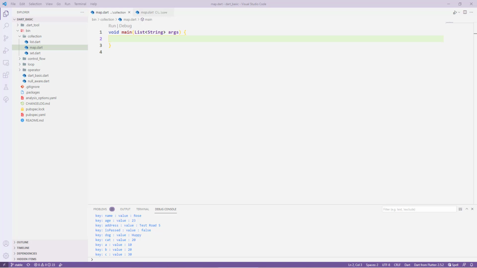Let us continue with our lesson, and in this lesson we are going to learn about another collection in Dart, which is a map. In the previous lesson we learned about sets. I have created one file called map.dart and added a main function over here. You can follow along, or you can have your own file.